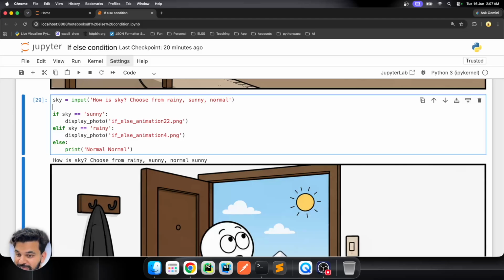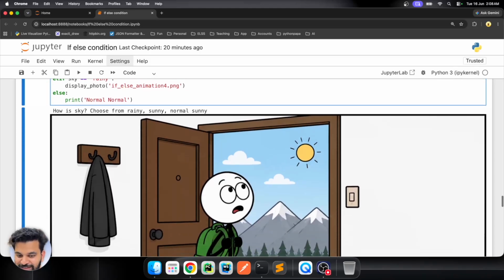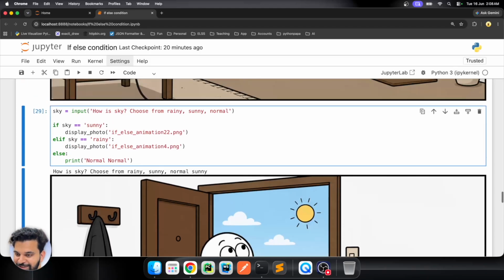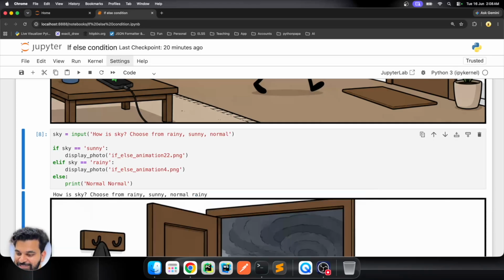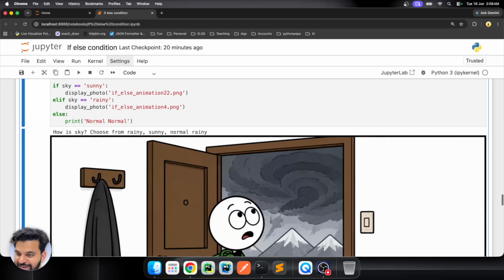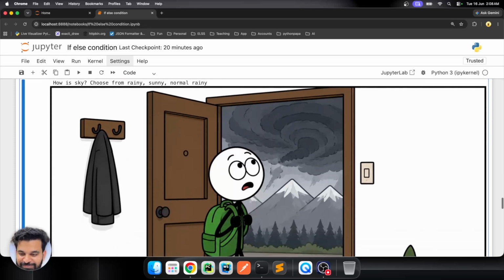Input is how is the sky? Choose from rainy, sunny or normal. If the sky is sunny, then it displays a different photo versus if the sky is rainy, it displays a different photo. Else it prints normal. I think I earlier chose sunny and that's why it shows the sunny image. This time I will choose rainy because that's what you have seen in the animation. So when I choose rainy, it actually displays the rainy photo, right?